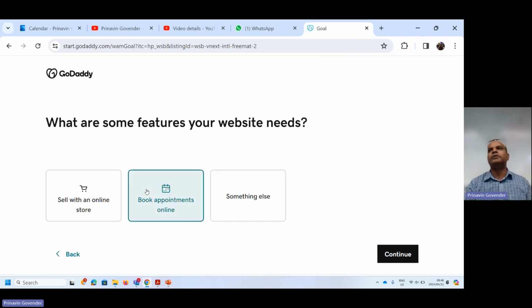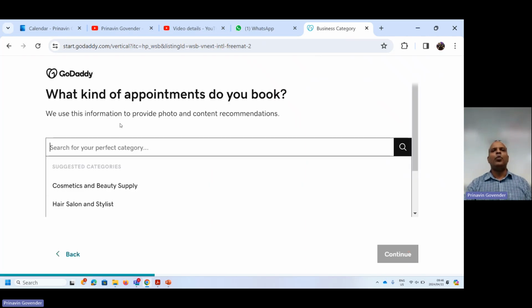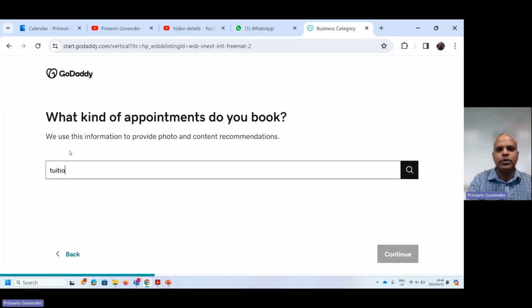So I'm going to say book appointments online, and then click continue. What kind of appointments do you book? We use this information to provide photos and content recommendations. I'm not going to do hair and beauty salon and all of that. I'm going to say tuition in computer programming, right? I love programming, so C++. So I'm going to say tuition, computer programming.